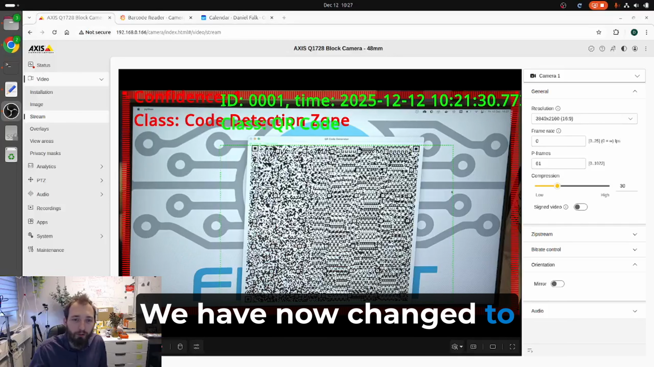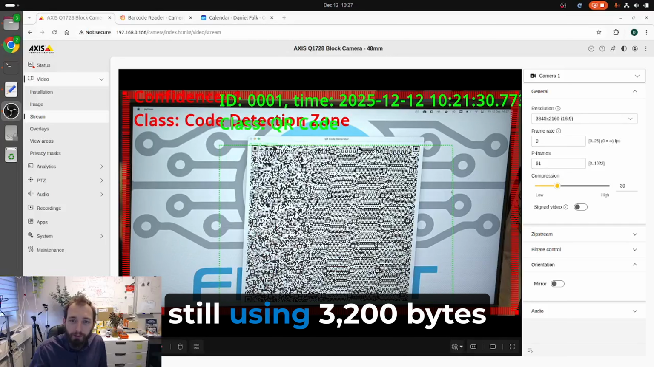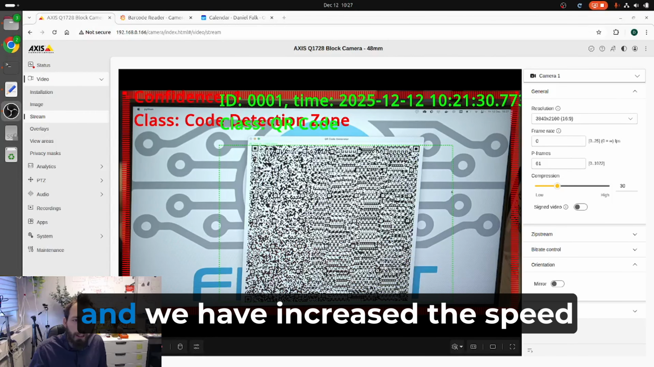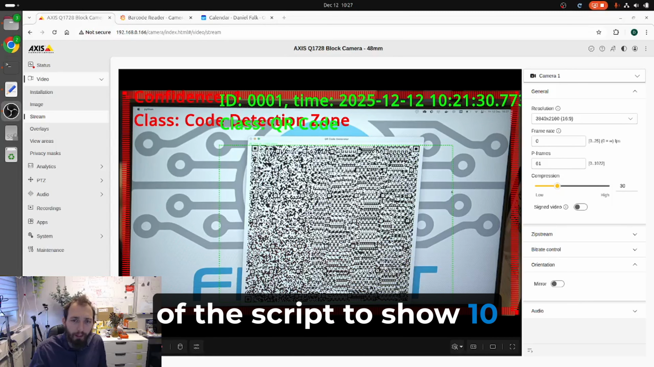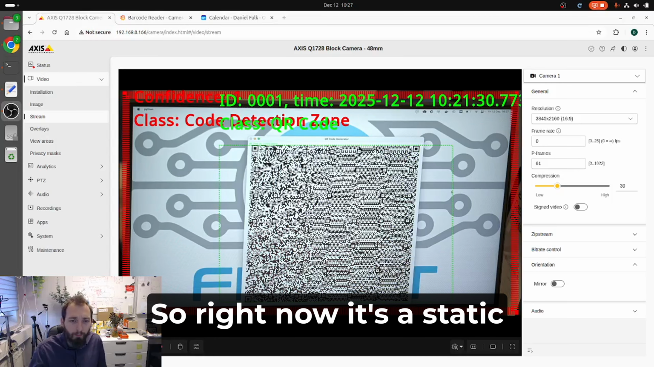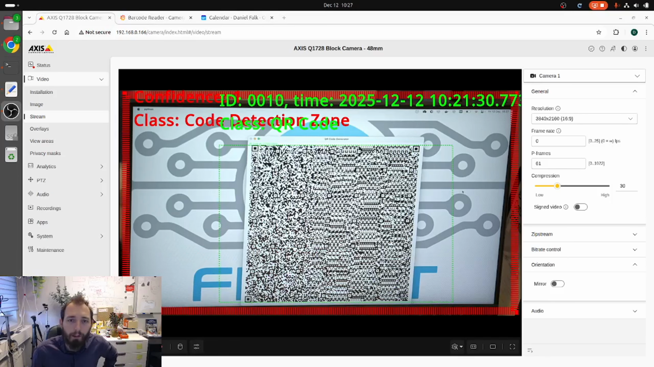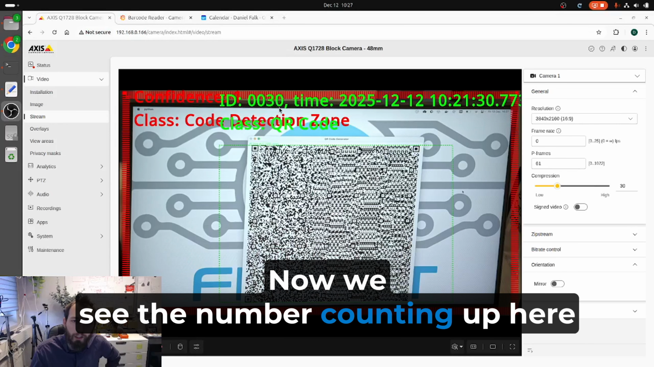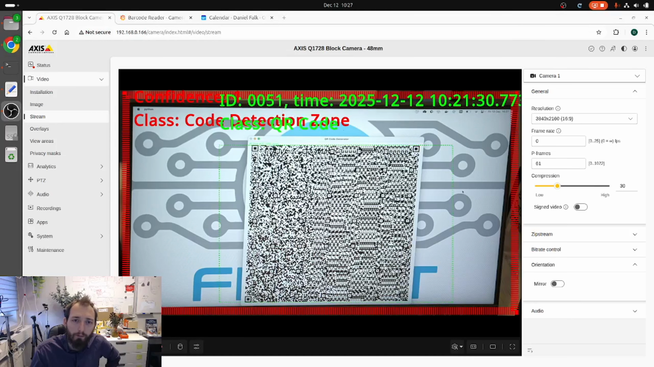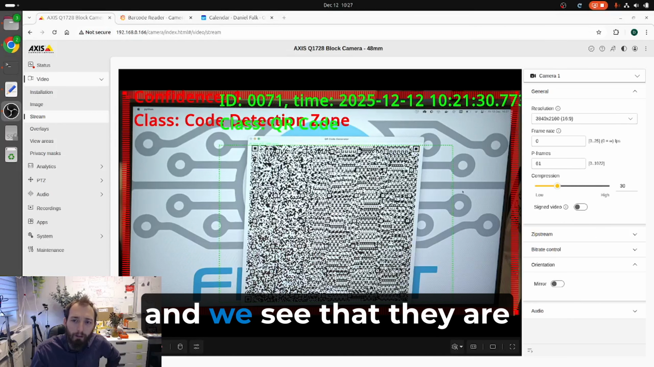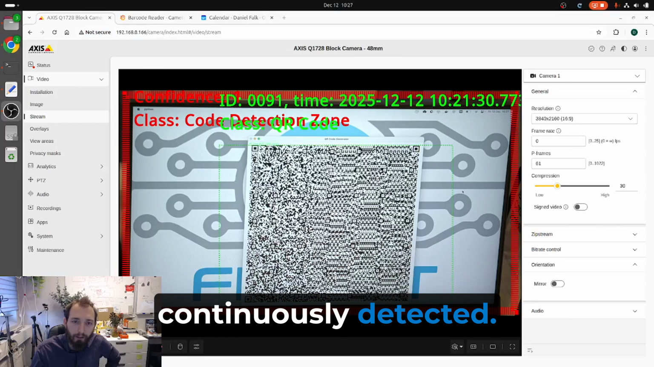Now we've changed to a bigger screen, still using 3,200 bytes per QR code, and we have increased the speed of the script to show 10 frames per second. Right now it's a static frame, and definitely just perfect. Now we see the number counting up here at 10 frames per second, and we see that they are continuously detected.